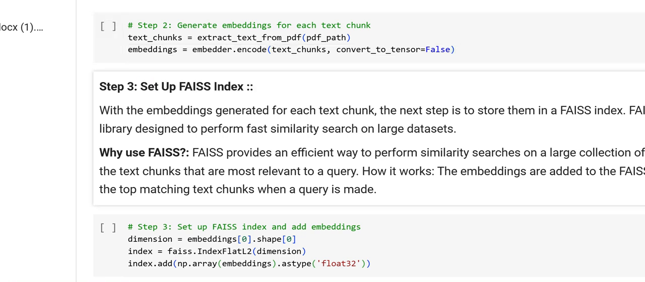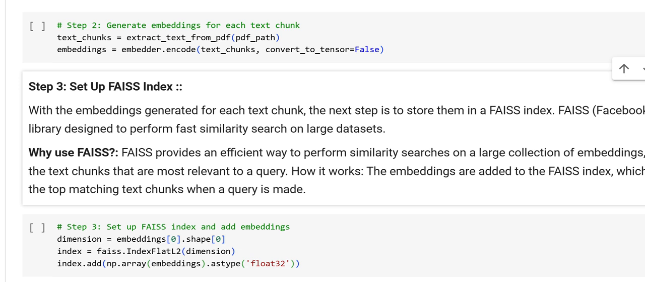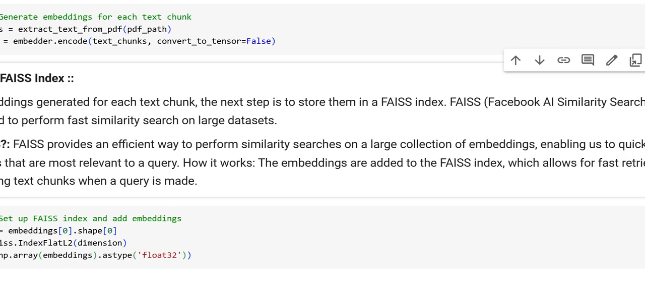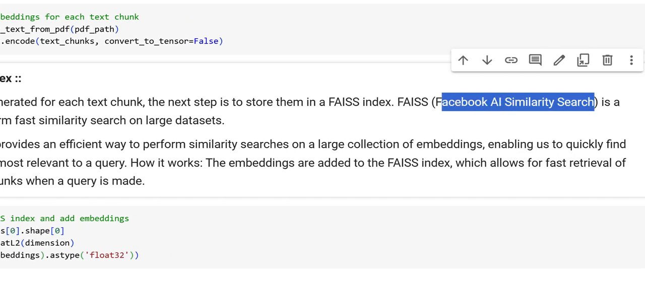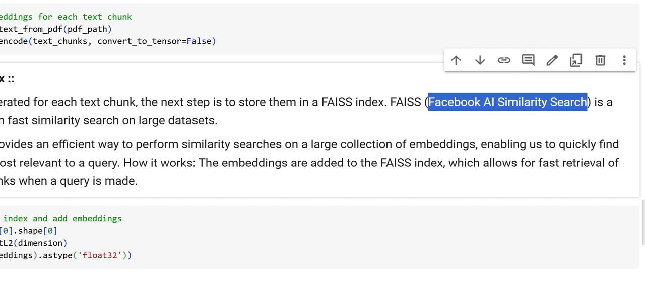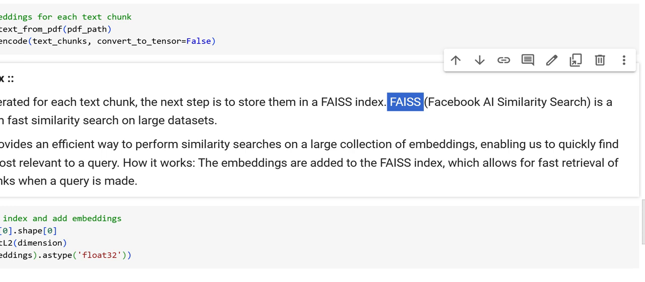Let's understand why we need FAISS. Once we have the embeddings for all the text chunks, the next step is to store them in an index. Why do we need that index? We need to make similarity searches efficient. FAISS is Facebook AI Similarity Search, and it applies a similarity search index. On a larger data set, we can store the text chunk embeddings in the index to make the similarity search more effective.